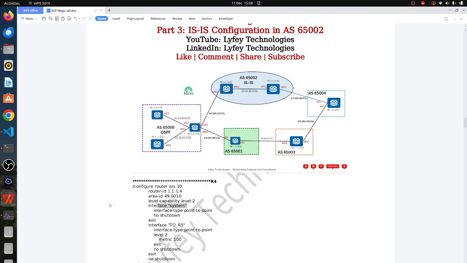You need to list these interfaces under the ISIS configuration, and then you can configure the interface type. It can be point-to-point, it can be broadcast, and then you also need to enable this interface, so you run the no shutdown command. Finally, we also need to activate ISIS on the point-to-point interfaces, so we specify it as point-to-point.